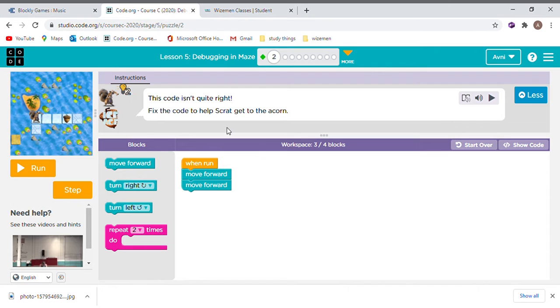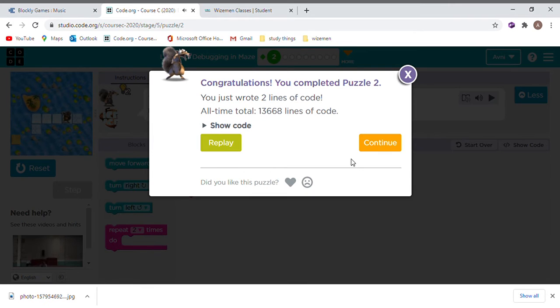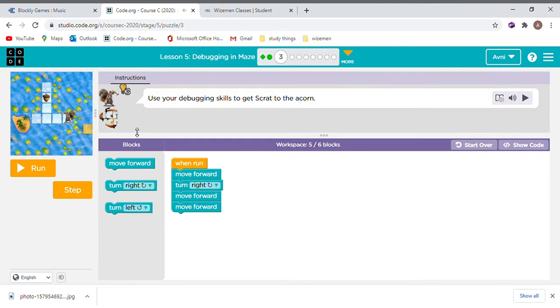The code isn't quite right. Help Scrat get to the acorn. So there's no returns. So you must add another move forward. What's another way? You mean use a repeat loop. 3, that's quite right. You need to help Scrat get to the acorn.